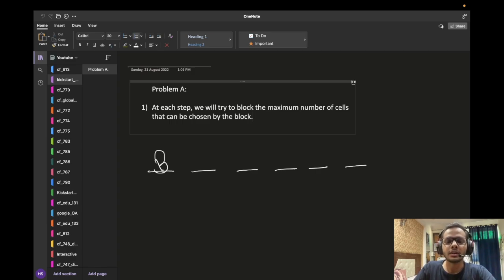But now it's our chance. So what we'll do is we'll try to block the maximum number of cells. So first we try this cell, and what we realize here is that this cell is already blocked because it shares a border with a red cell, that is, it is adjacent to a red cell. So we will not paint it, right? Then we look at this cell. If we paint it, then we'll be able to block this cell as well as this cell, right?